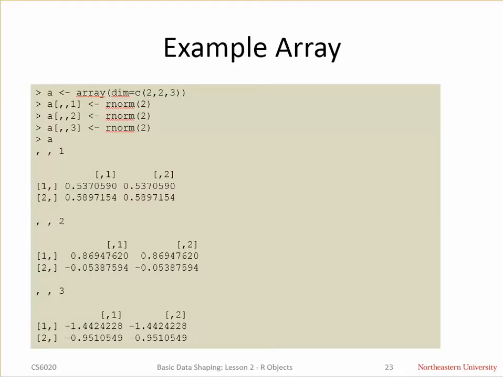So we create an array A right here using the array function. And we dimension it to 2, 2, 3. So we're then going to assign to the first dimension 2 normally distributed random numbers. Same along dimension 2 and same along dimension 3.